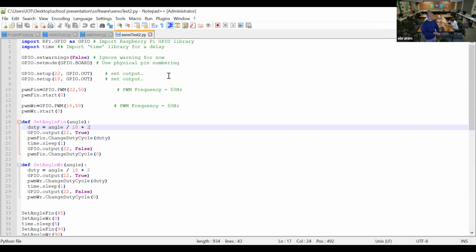So what I'm going to do is test the two servo motors. We tested one servo motor, now we're going to test two servo motors. Then we finish testing the switches. Then I'll show you the integrated product just now.